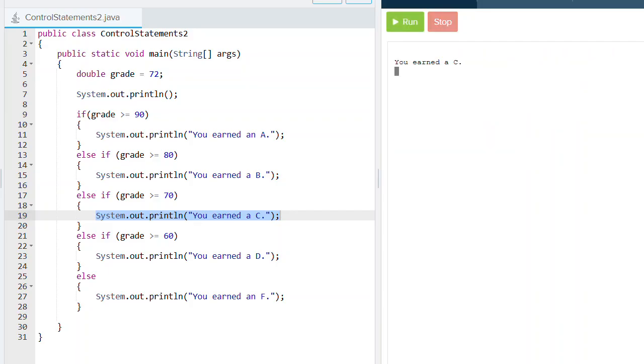You earned a C. Okay, so now I'm going to change this value of 72 to 90. I'm going to get rid of this print statement there. That blank line doesn't need to be there. Save, run. Okay, nope, stop. At any rate, we changed the value of grade to 90.